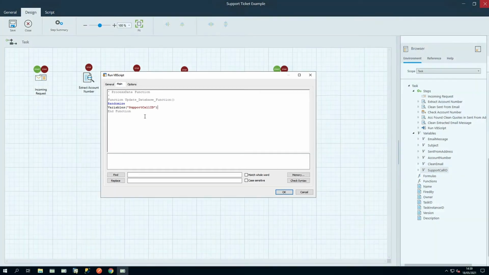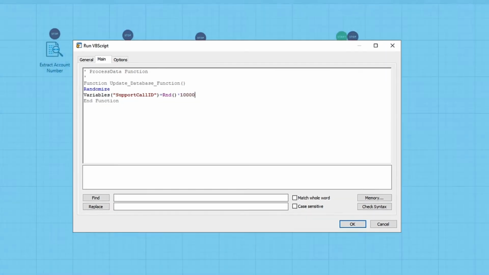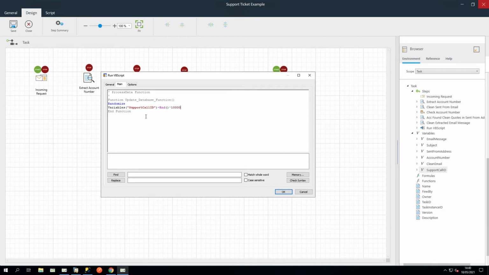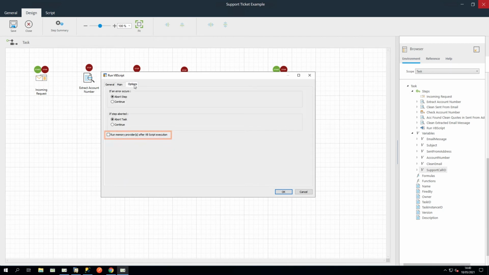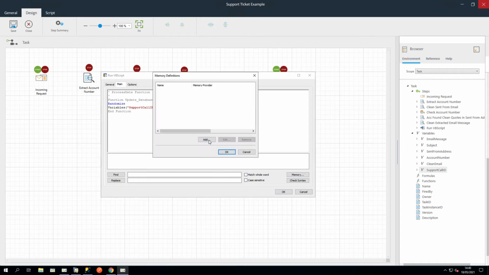After the bracket, type the following. The time and date will be added shortly. In the Options tab, ensure Run Memory Providers after VB script execution is selected. Back in the Main tab, click the Memory button and click Add. From the list, select OLEDB Memory Provider.